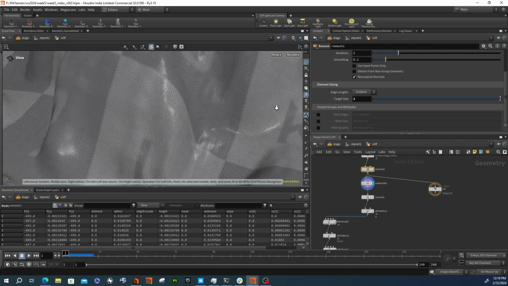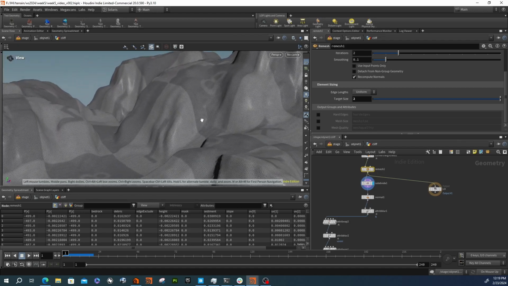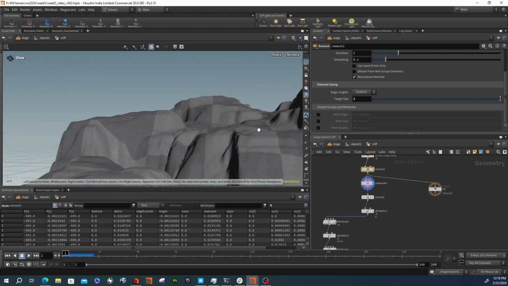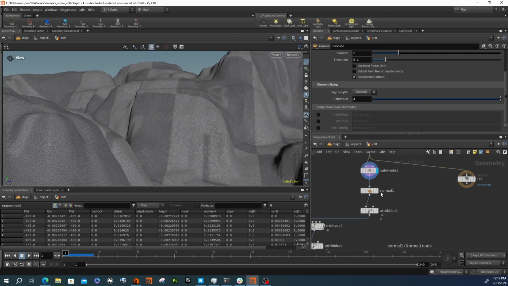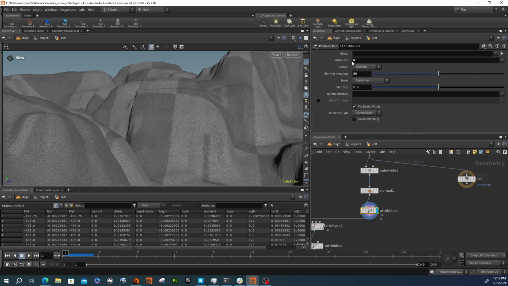All right, so we can see now I have even more points to work with. Woohoo! All right, that smooths out some of those little areas in there. I'm making sure that it has normals, so I'm putting a normal node on there. Then I'm blurring those normals with an attribute blur. You can see here the normal is the attribute. Blur iterations are 50.